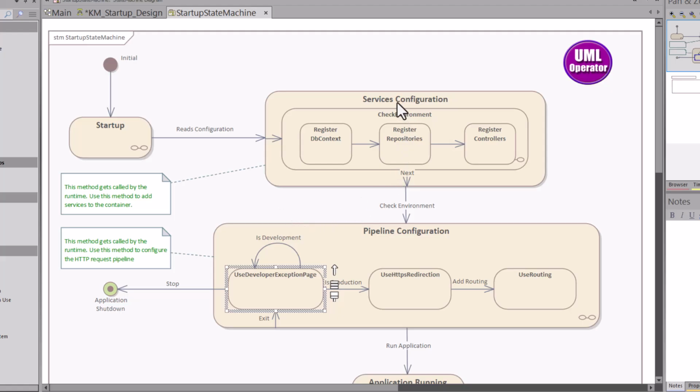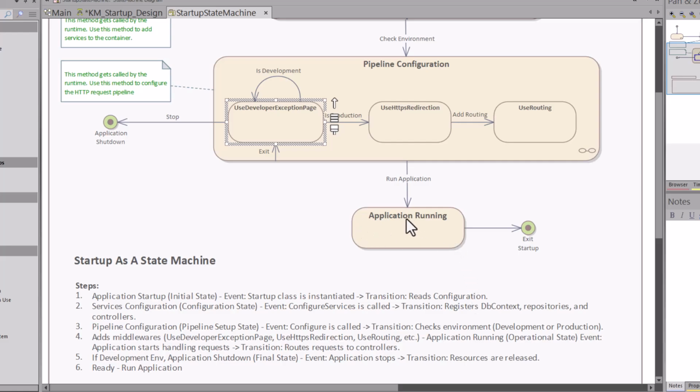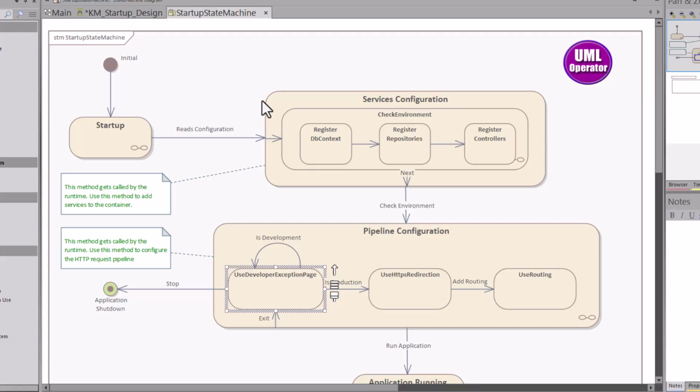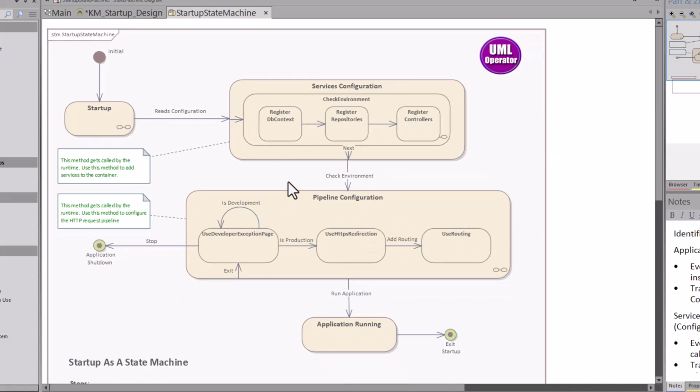And then from service configuration, once that's completed, I go into pipeline configuration. And this is a particular area within the code that I essentially will throw the exception and end, or I will start adding in the middleware such as redirection and routing. Then once I'm completed there, I move down to, hey, everything was successful. The application is running. We can exit startup and we can go on to the next state or portion of the system and software that you're operating in.